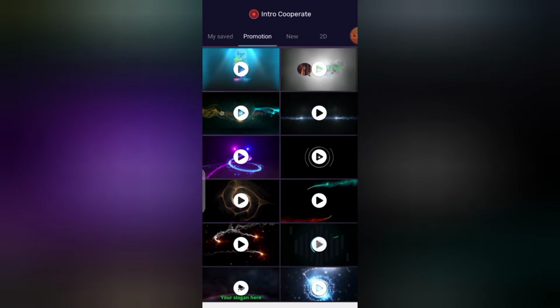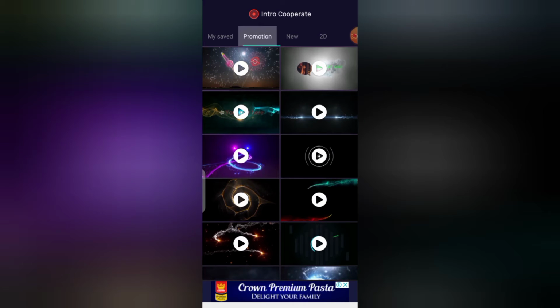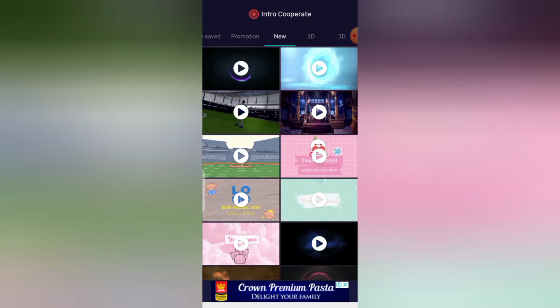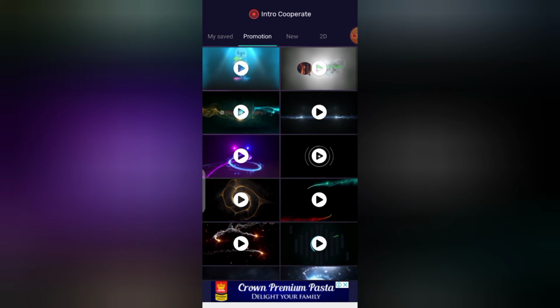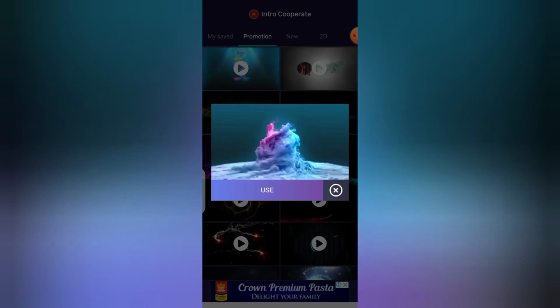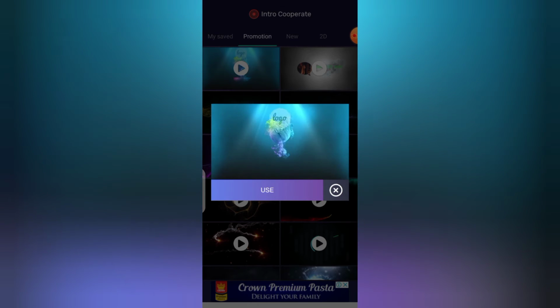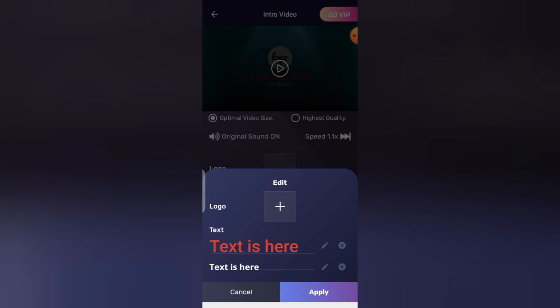So here we go. This has lots of cool ready-made templates that you can just edit. As a promotion, it has new, it has 2D, it has 3D. All you need to do is just download any of this and edit it to your taste. Isn't this awesome? All you need to do is edit.